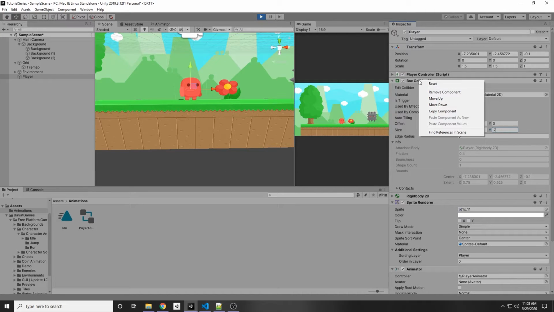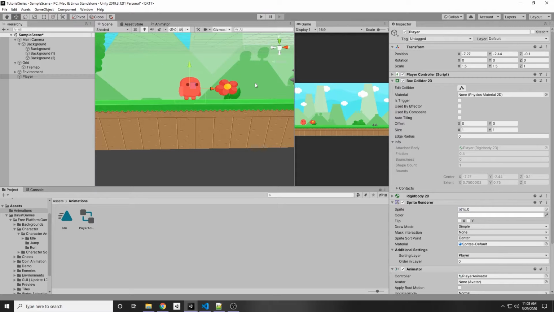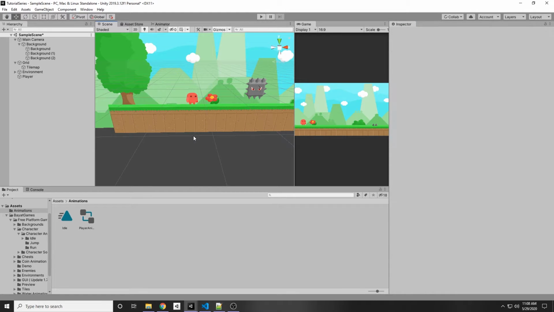And then we just want to right click on that box collider, copy component, and when we press play, our changes will not be saved. So then let's right click that box collider again and paste component values. And that will paste the values that we changed during play mode.